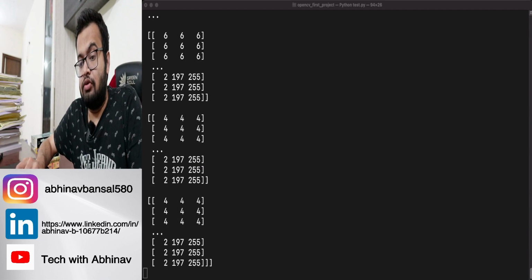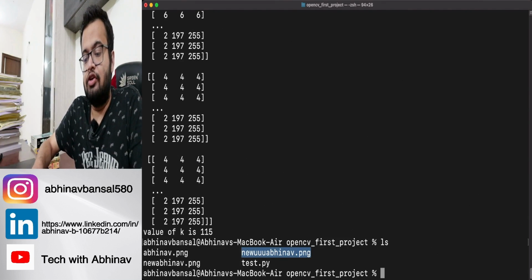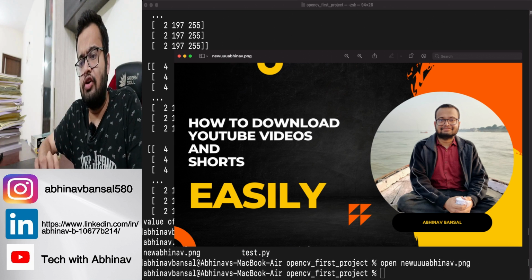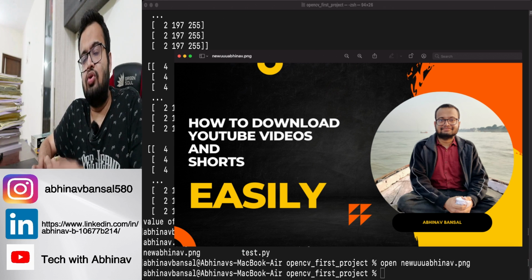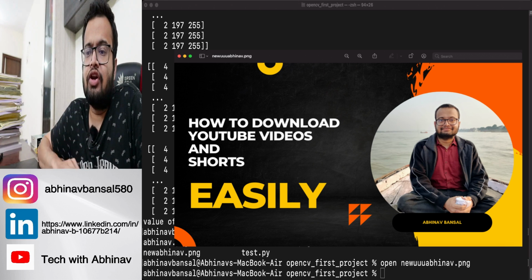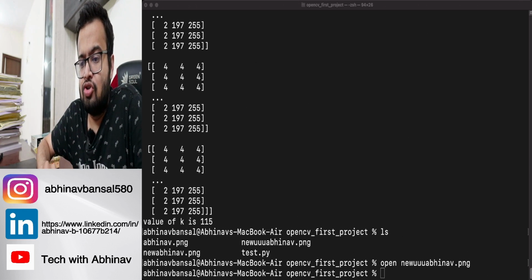So let me type s now. Let's see, yeah, new Abhinav.png. Let's open this new Abhinav.png. Yeah, this file is over here. So this is how we read the file into an object. We display that object using imshow, and then we write it back to some new file using imwrite. So that's how simple it is.